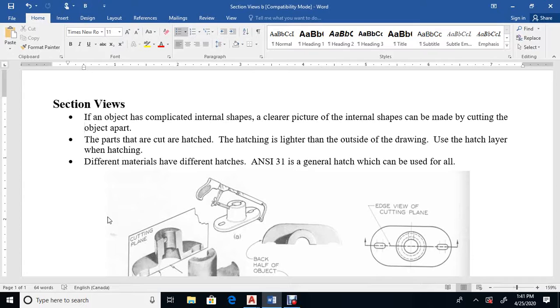If an object is very complicated, and it has complicated internal shapes, a clear picture of the internal shape can be made by cutting the object apart. The parts that are cut are hatched. The hatching is lighter than the outside of the drawing. Use the hatch layer when hatching. Different materials have different hatches. A standard hatch is ANSI 31, and it's just a standard hatch that's found in AutoCAD.